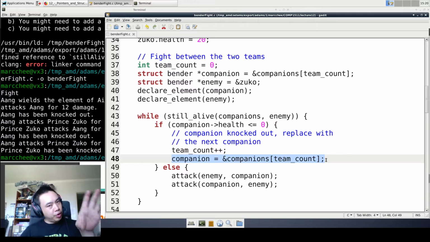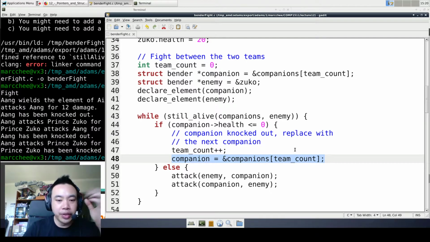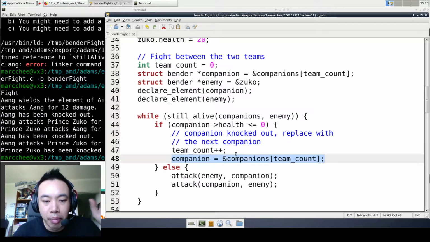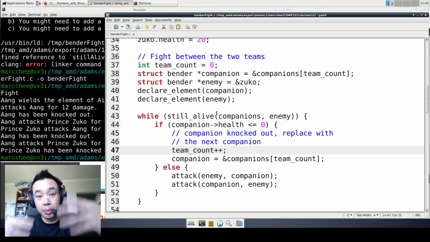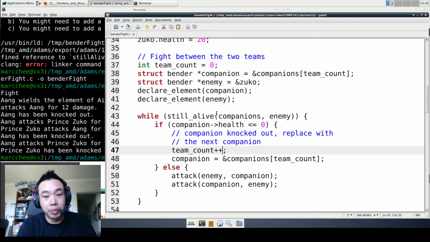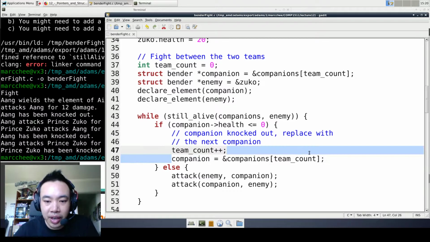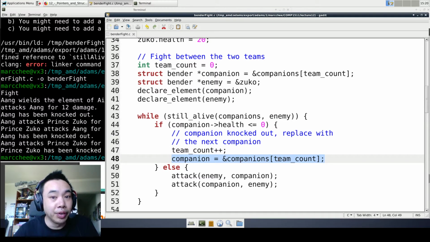Now, one thing that we could be a little scared of at this point, one thing we could think might be a problem, is that this just goes plus plus all the time. What if it goes off the end? If the last companion runs out of health, and then team count plus plus goes on to number 4, for example, because there's 4 of them. Number 4 is not in the array. Number 4 is the size of the array, one beyond the length of the array. This then could try to get the address of something beyond the array.